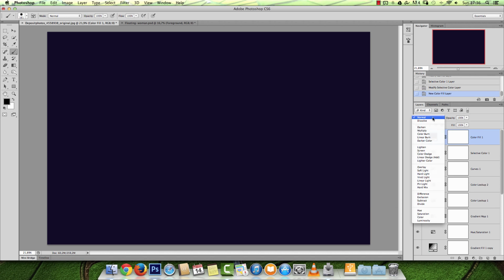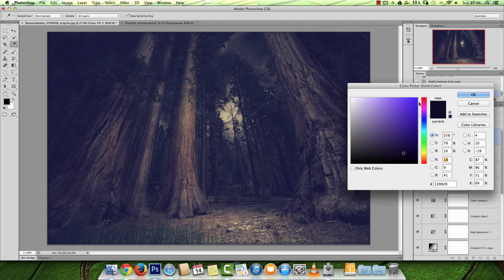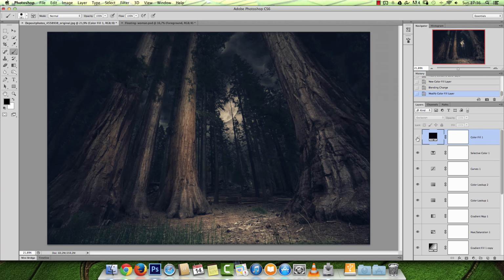Click OK, and then change the blend mode of this to exclusion, and this is the effect that you get. It's too strong, so what I will do is double click here to open again the color picker, and simply select a darker tone, and that's it. You can see it's pretty close to the black.